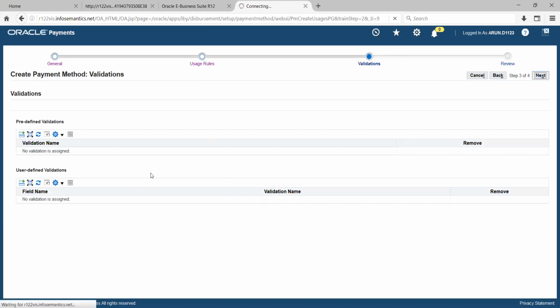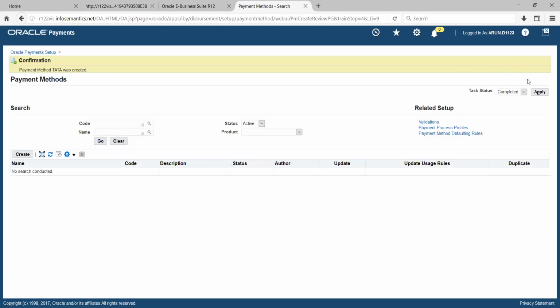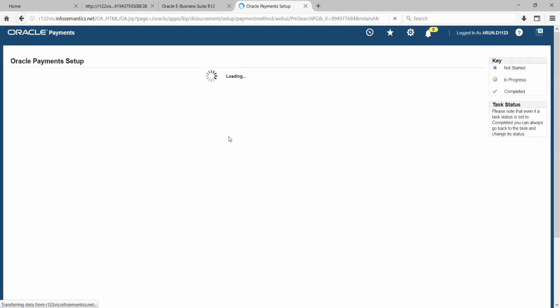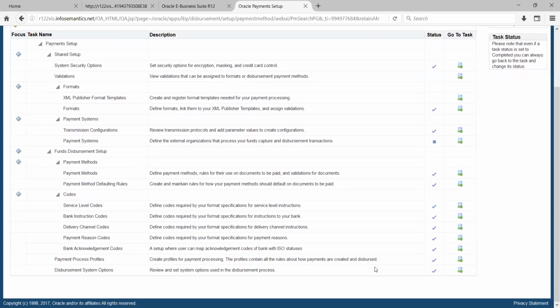Okay. So I'm done with the payment. I have the payment method created. The next setup would be to give the payment process profile. Apart from that, we have other delivery channel and the other related configuration.